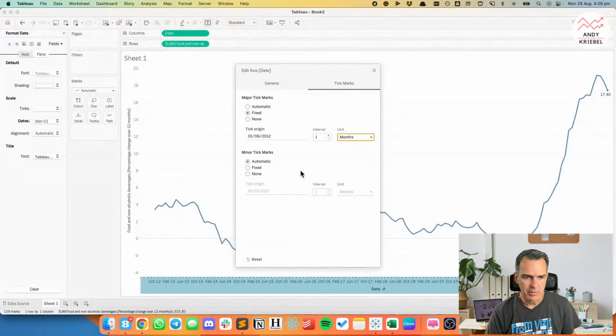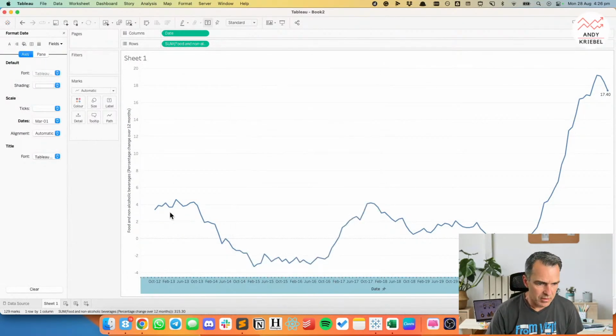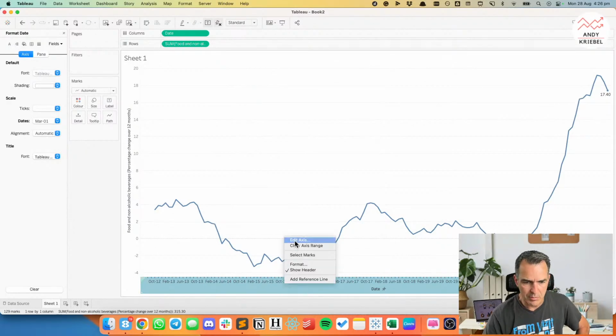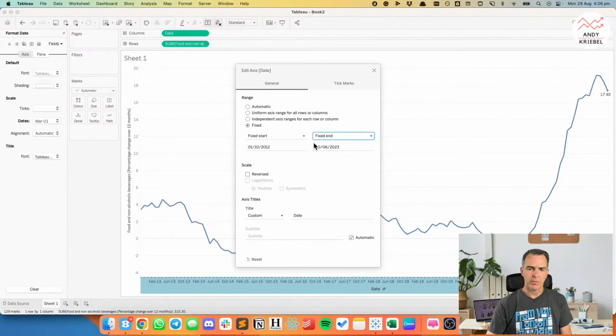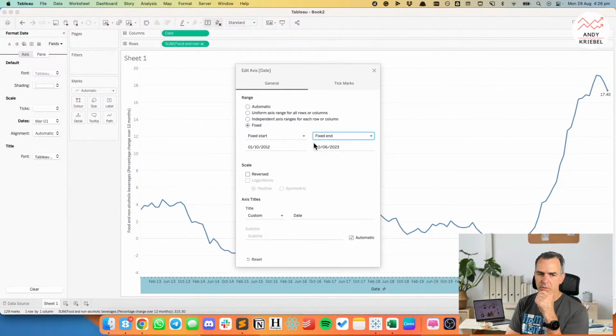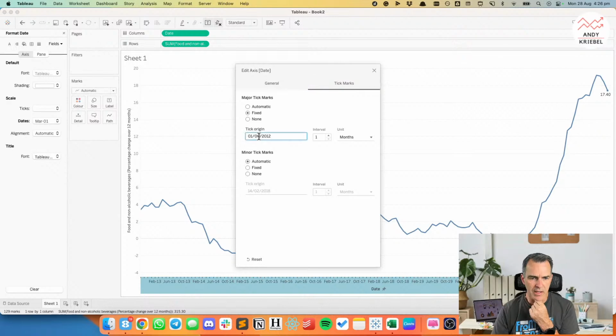Let me go back to Tableau. So my first date here, so this is October 12th, and this is June 23rd. Okay, so I need to edit my axis again. This should be 10. Right, so we need to now look at our labels. So our tick marks, we want to start at October 10th, and we want to go, how many months is that? So 2023, so that'd be 11 years is 11 times 12 is 132 minus 6 is 126. Let's try that.